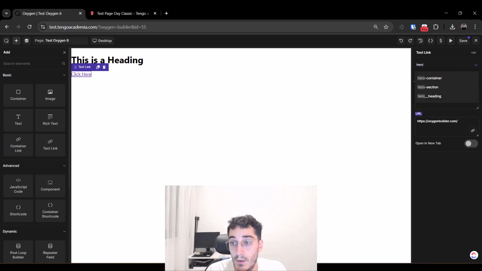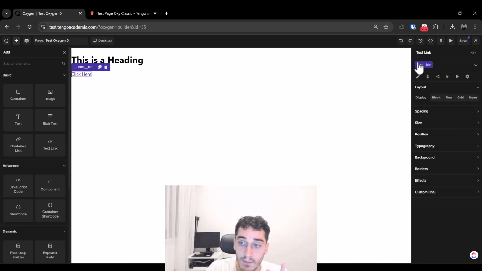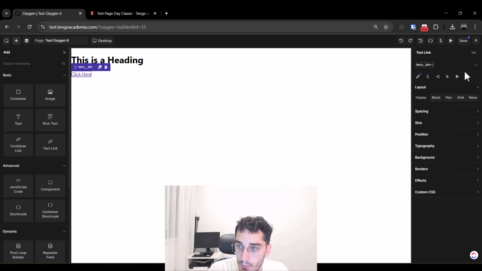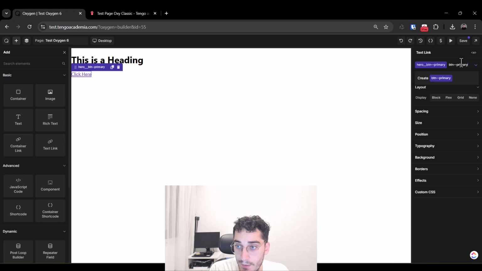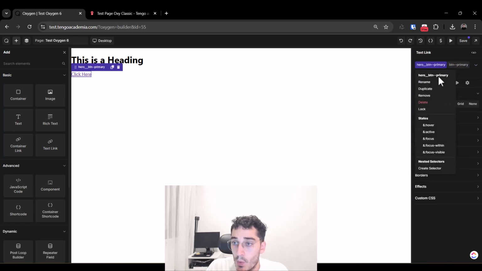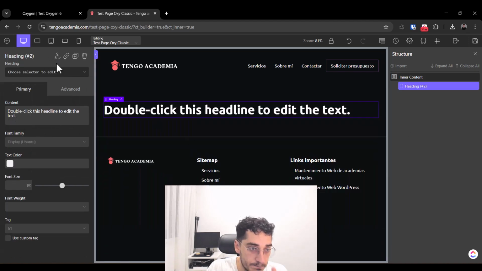For example, hero button. And a cool thing that has Oxygen is that if you click here, you can rename that button primary, for example, or simple button primary. If you use reusable class, utility class, sorry, and you can work here. Rename it, duplicate the class, remove, delete, lock. Works with the states. In Oxygen was in different way.